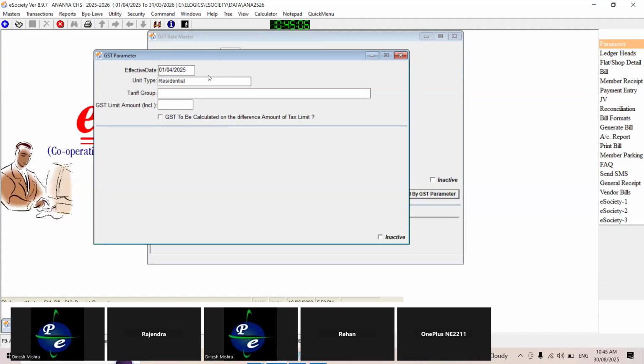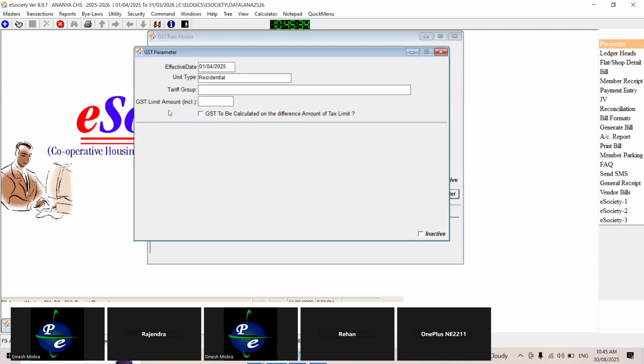Now here, if your requirement is that you want to apply the GST for the residential for some amount limit, in this case, you can enter the amount here, like if you want to apply GST for the residential only, their tax limit is 2,500 rupees. Then you can enter the amount here. So on the bill, if the tax amount is greater than 2,000, including 2,000 to 2,500 rupees and greater than that, then GST will get applied. Now we will see only this scenario, normal method without any tax limit.